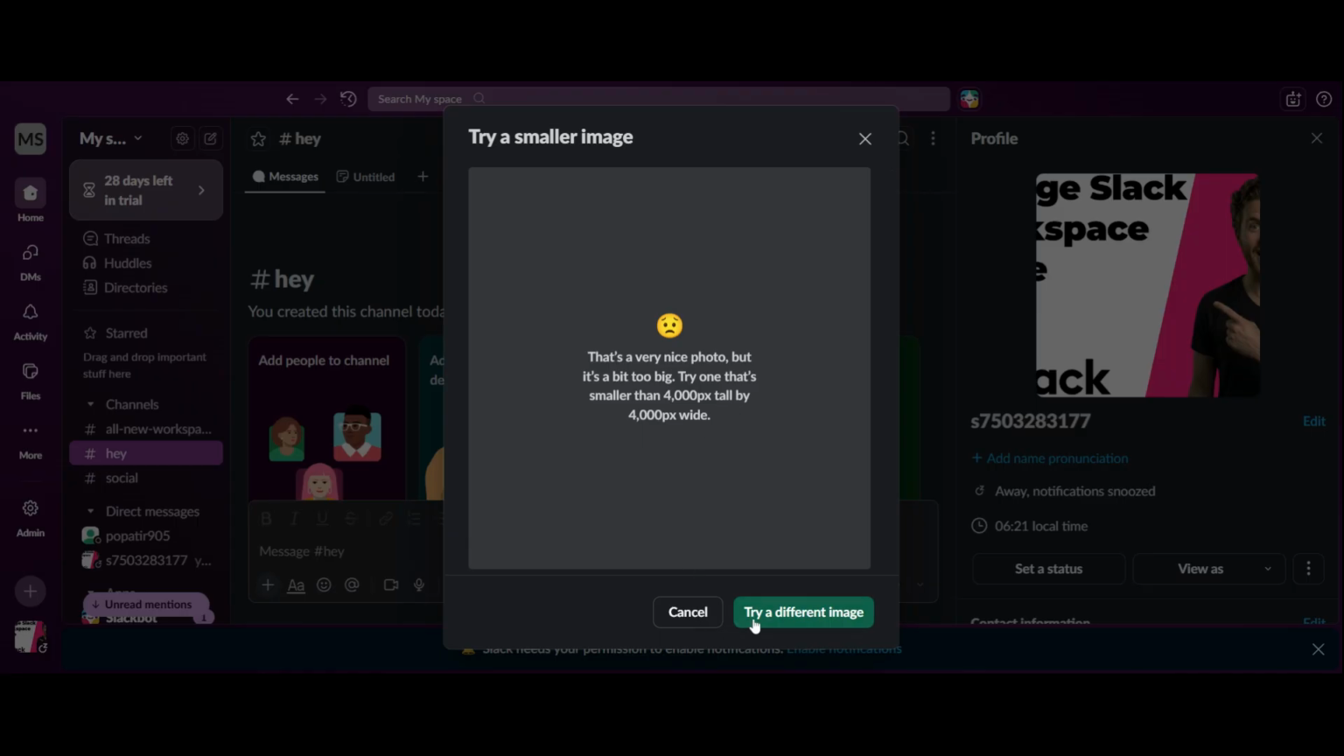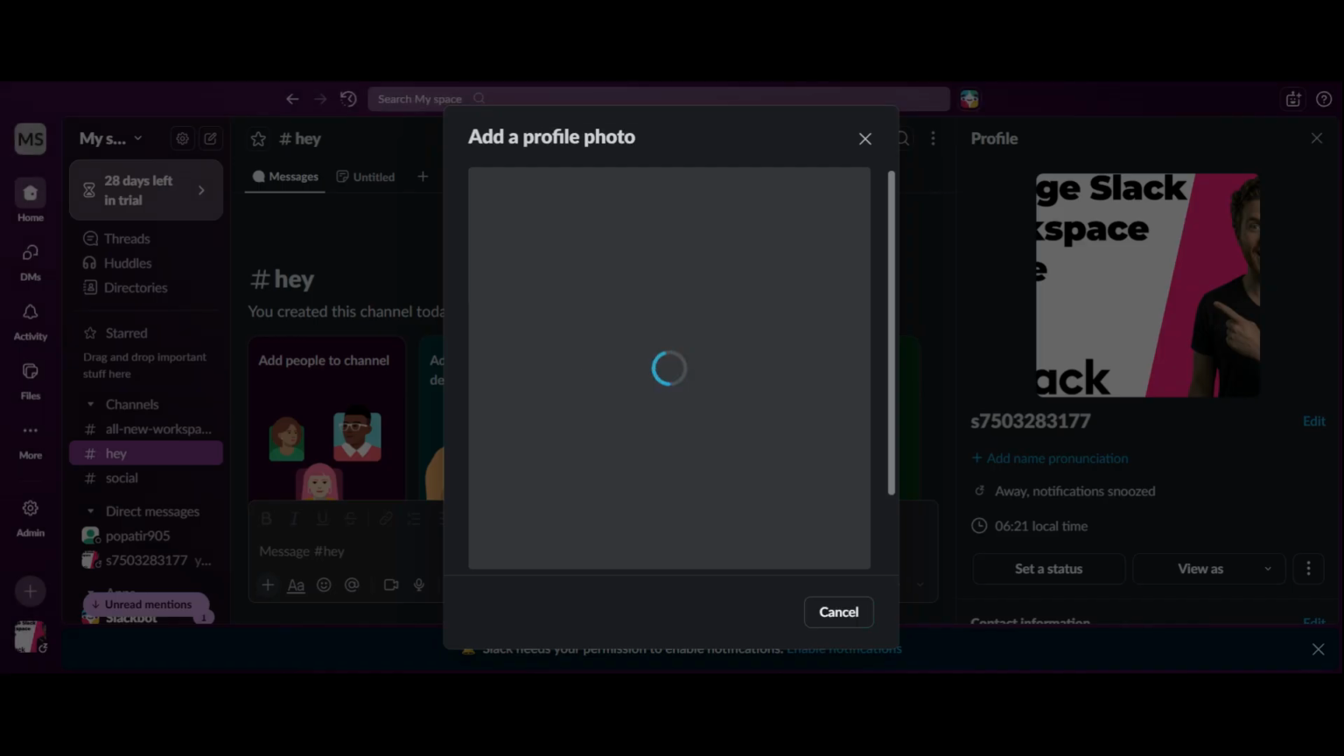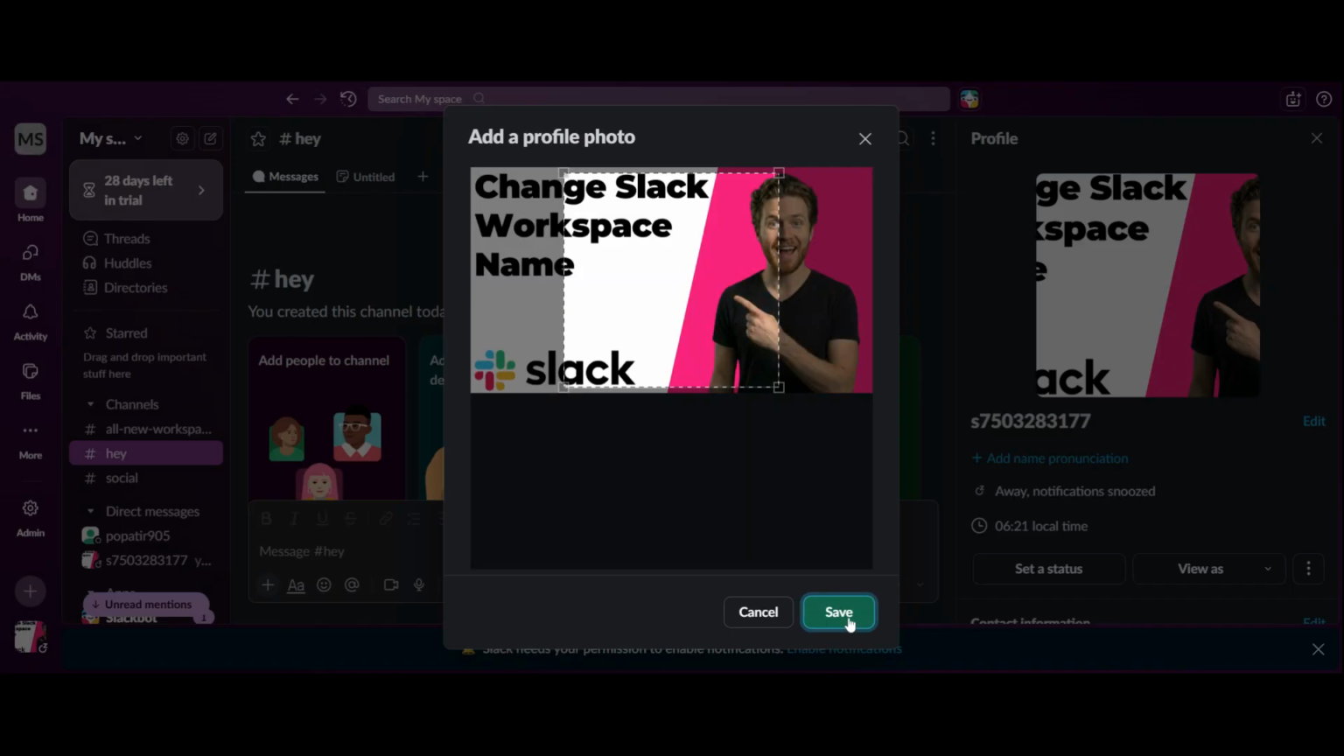Choose the image you want to use as your new Slack profile photo. For best results, pick a clear image where your face is centered and well lit. Slack supports common image formats like JPG and PNG, so most photos will work just fine.